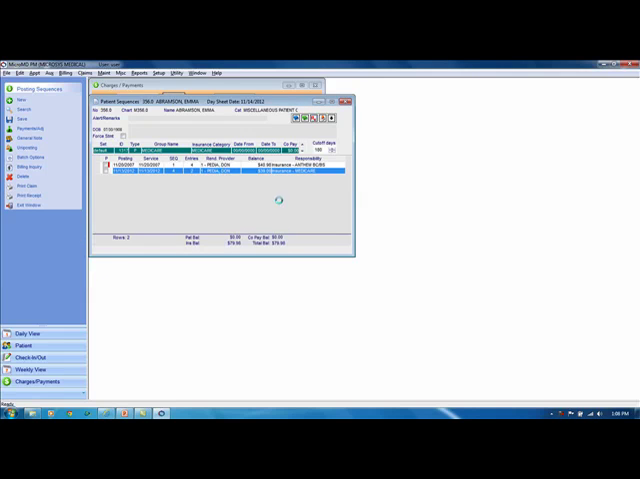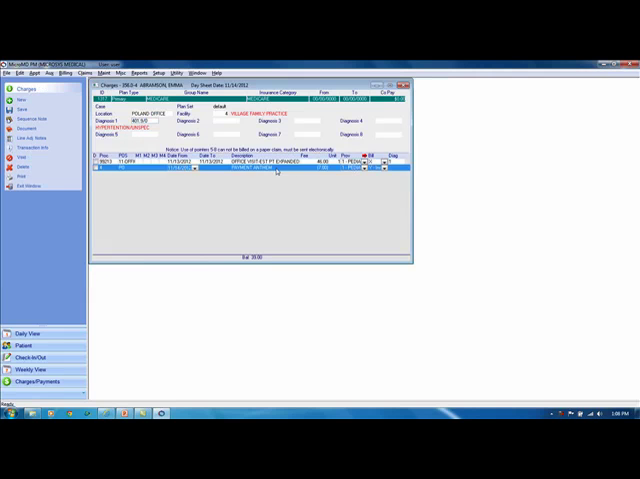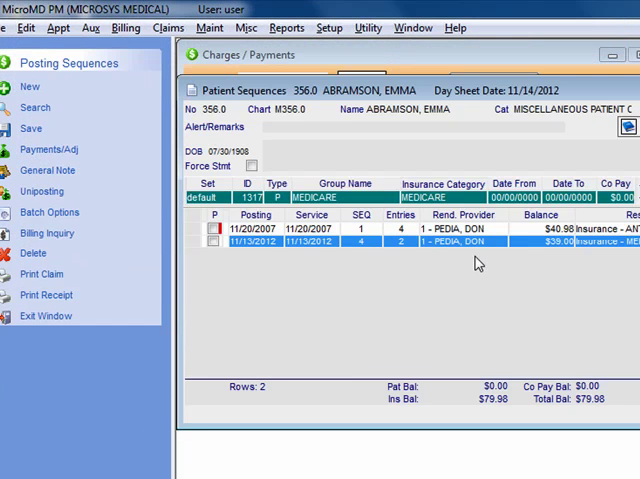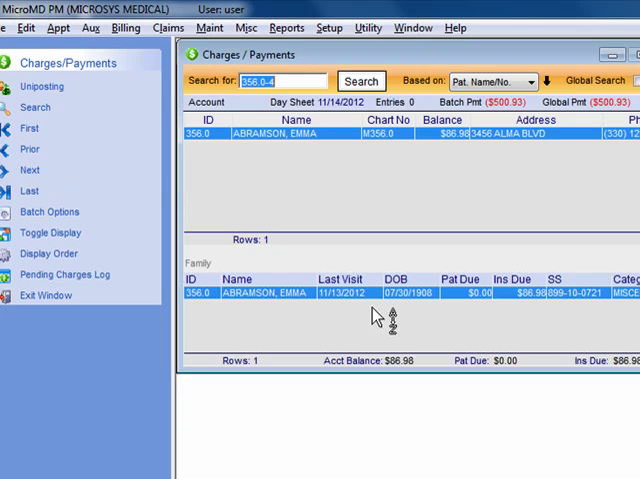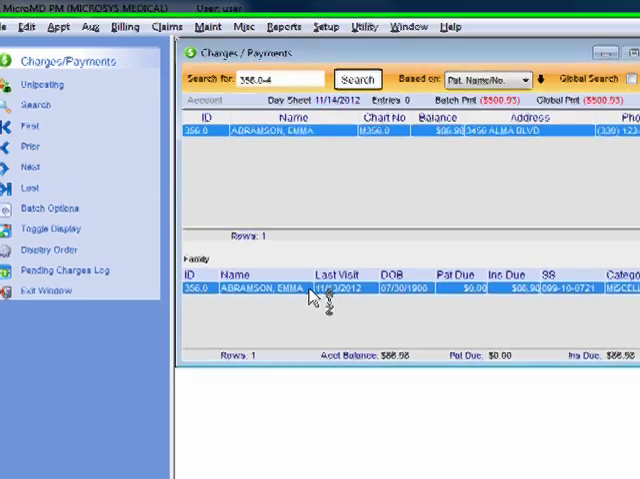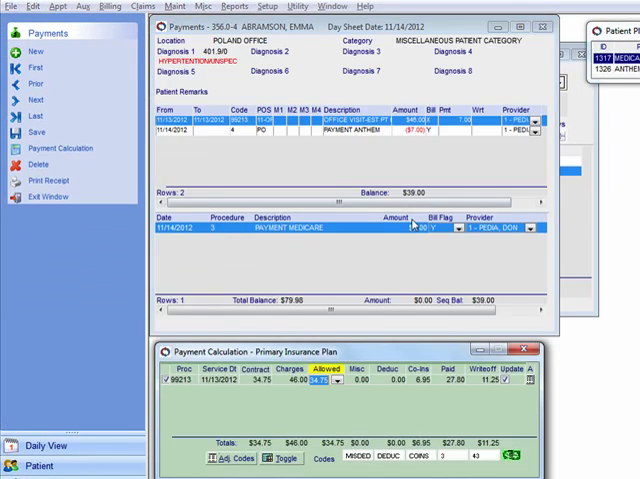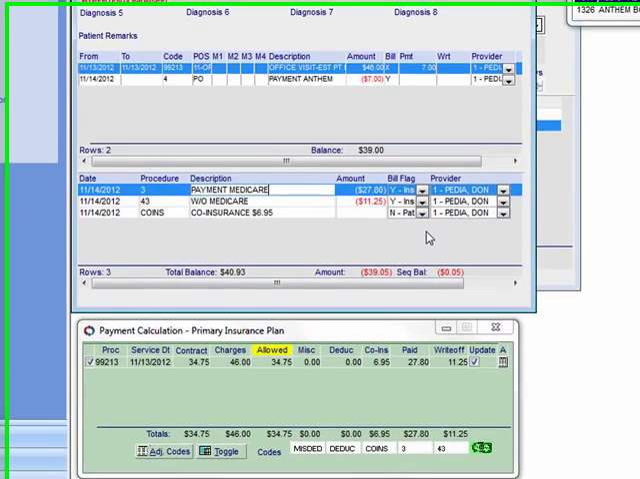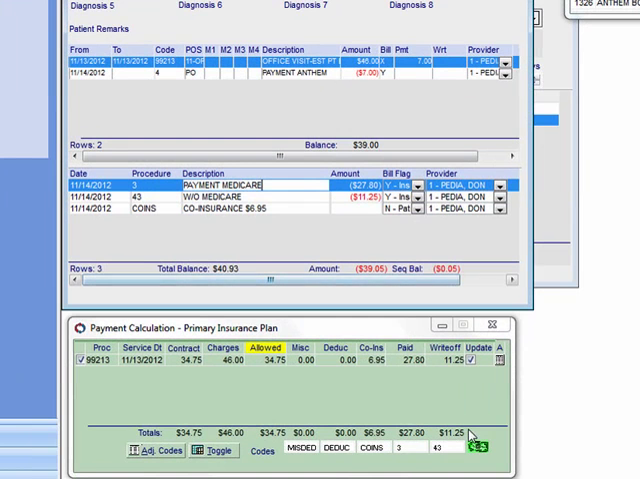Now, even though I'm on Medicare, I can see that Anthem has already paid. And so once my Medicare pays, let's just say we come in a week later, come into her account, and we've received the Medicare payment. Everything looks good, with the exception of this 5-cent overage.